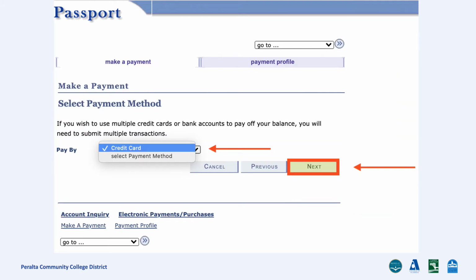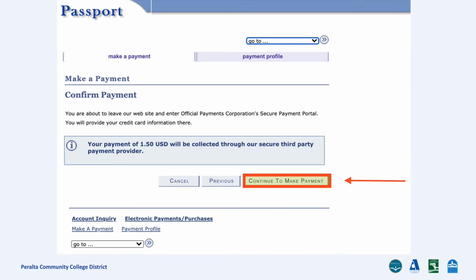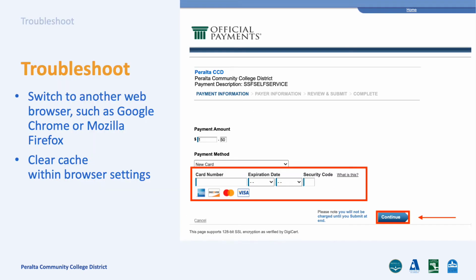Under the drop-down menu, select Credit Card for your payment method and click Next. Confirm your payment and click Continue to make payment. You will enter your credit card information in this section and click Continue.